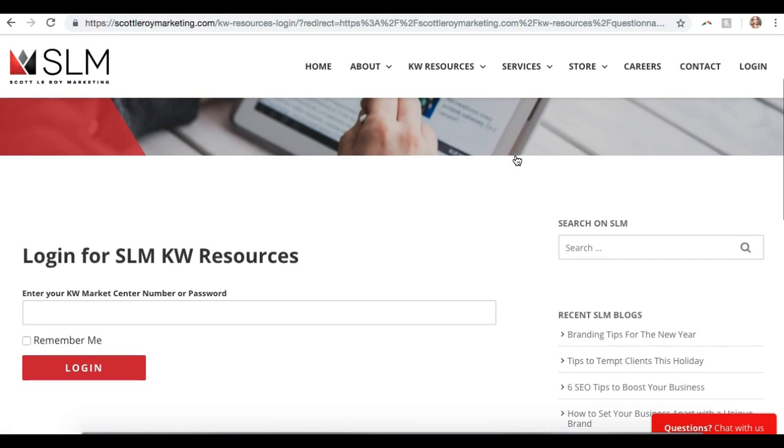Alright, so this brings us to our login page for KW Resources. So you do have to log into our site. It asks for your Market Center number or password. So this isn't your KW password. Most, I'd say probably like 99% of the time, this is actually just your Market Center number.